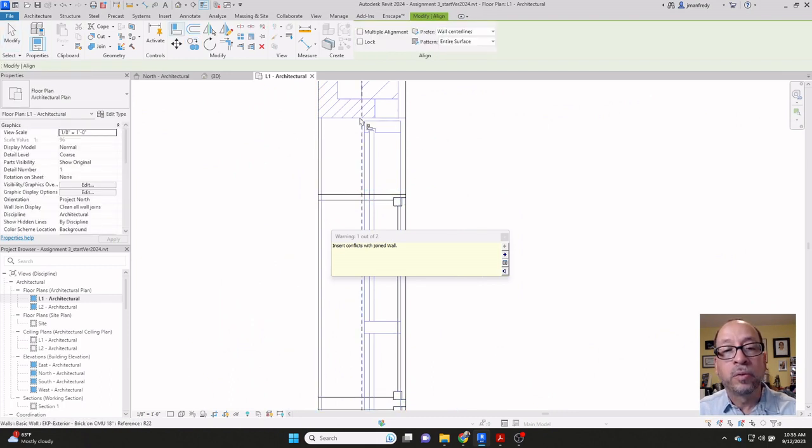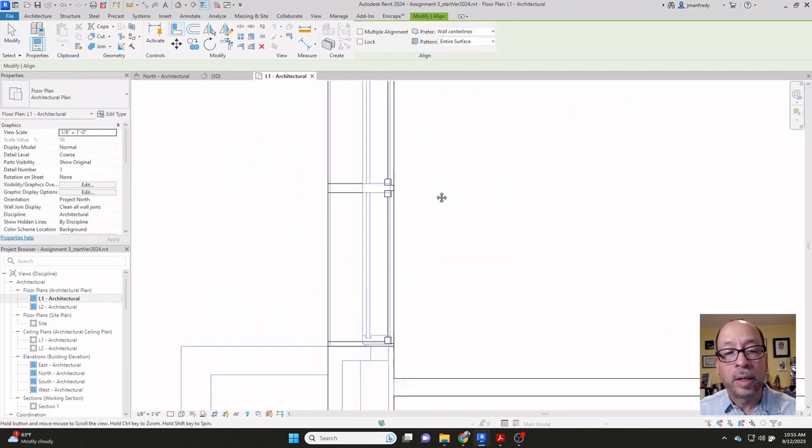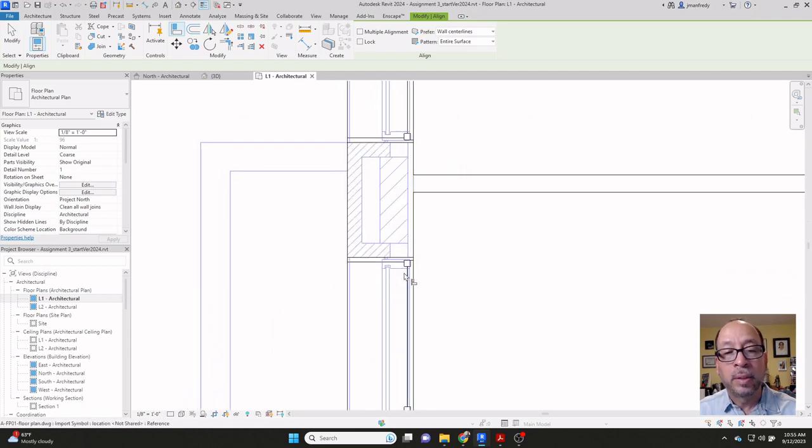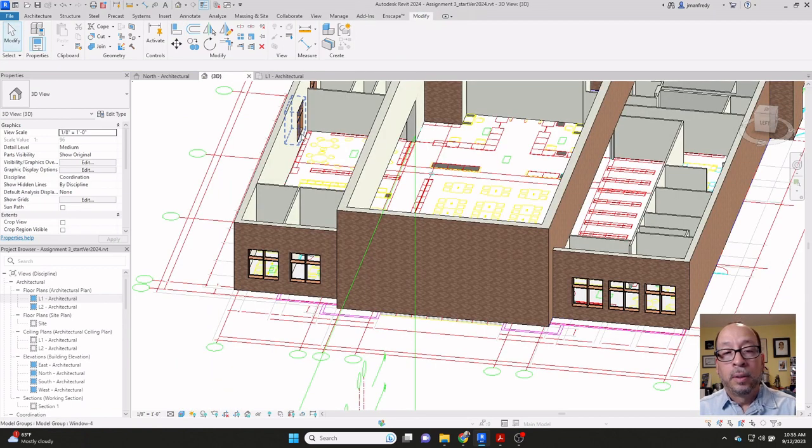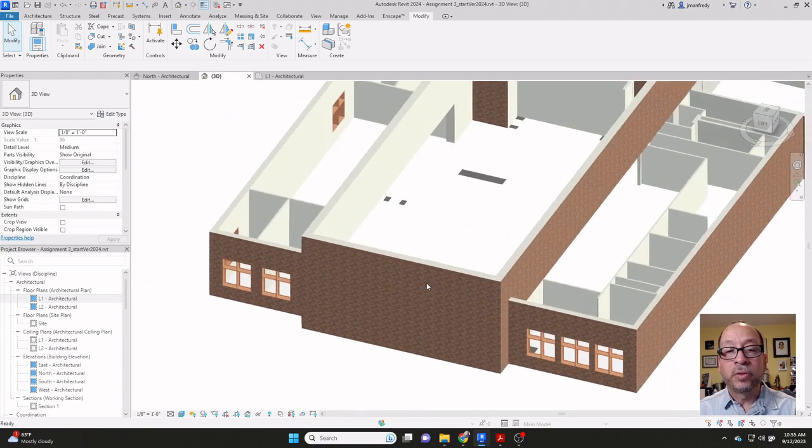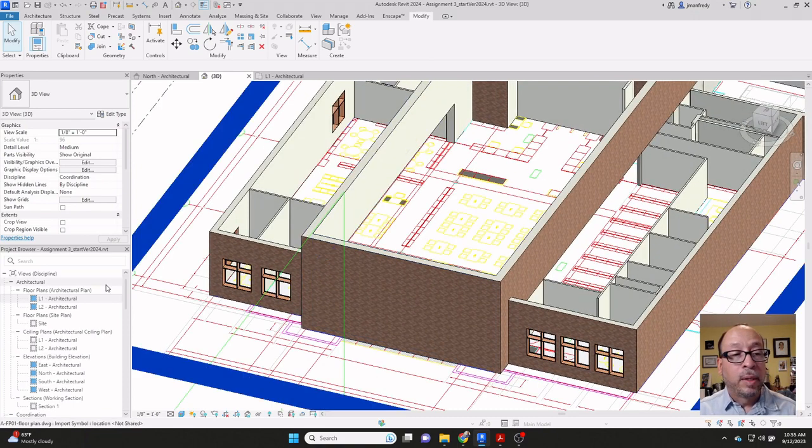And then do some aligning here. Not quite exact, but now they are. So there's the windows. And you can do the same throughout the entire design.